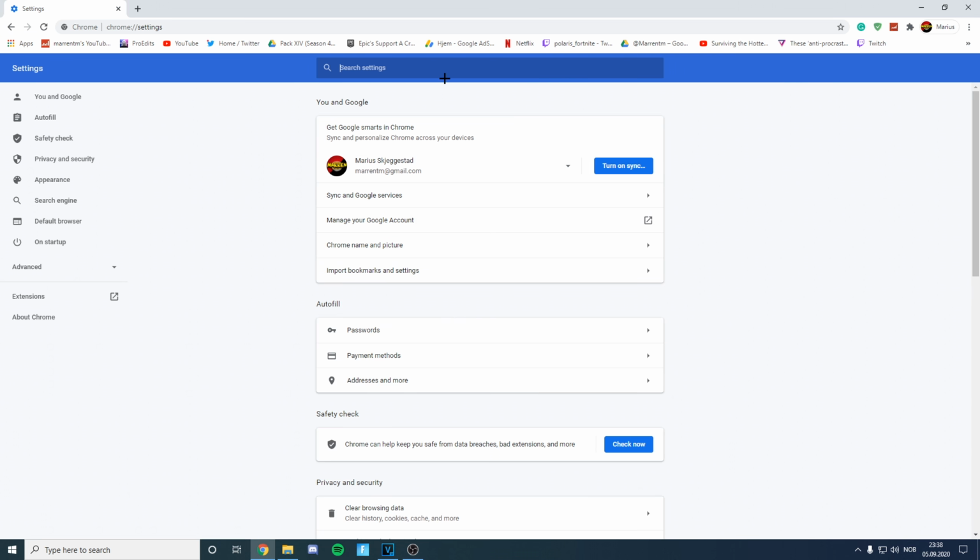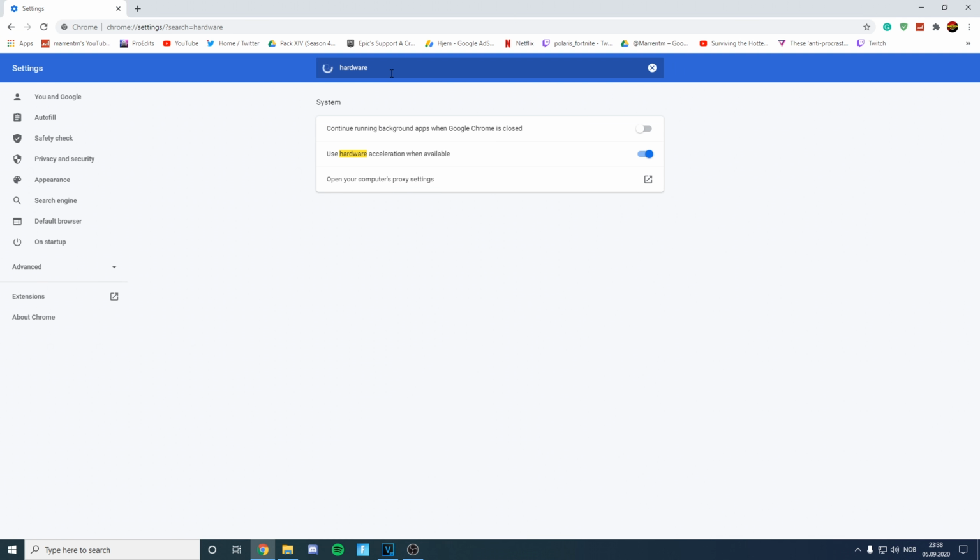The last tip for the basics is going to be going into Google Chrome and disabling hardware acceleration.